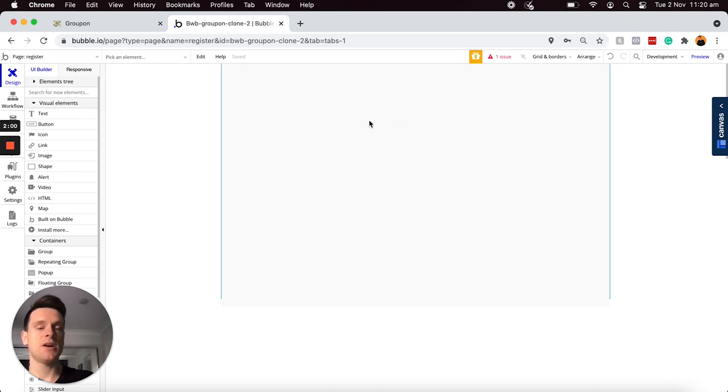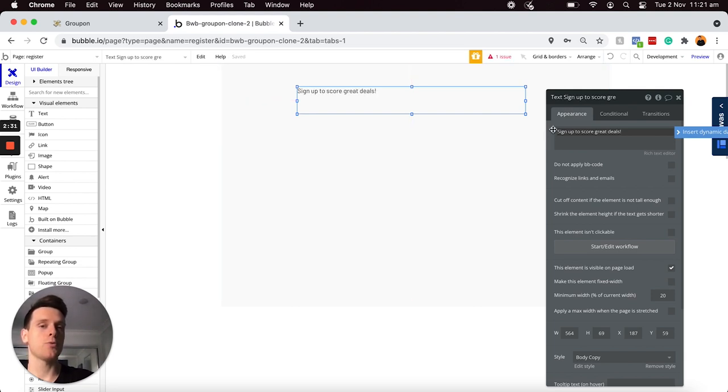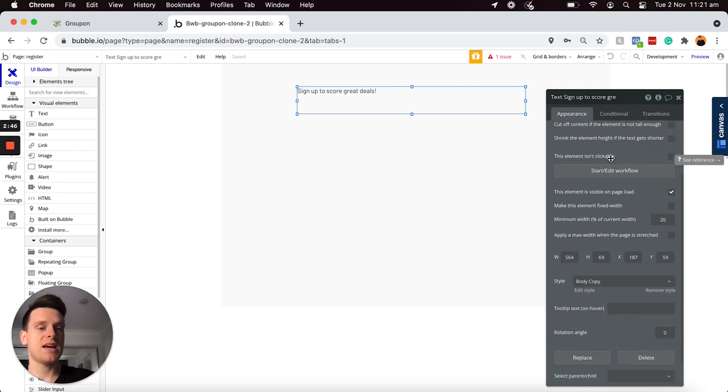So the first element I'm going to add is just a text element. I'm going to drag this out across the center of our page there. And I'll just be adding a static text heading in this field here. So this will just display the words "Sign up to score great deals!" And if you were to register an account on Groupon itself, this is the exact text that displays above the input fields.